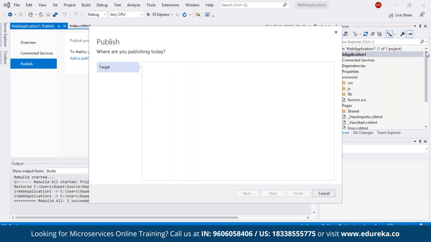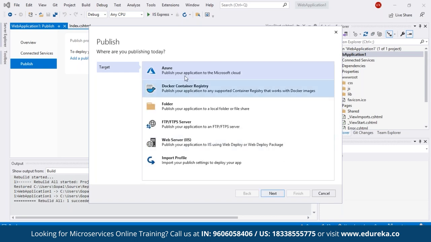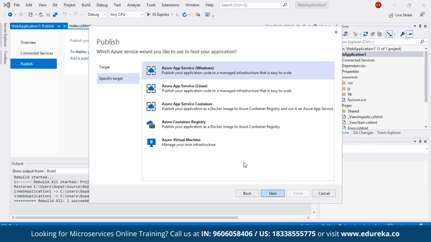So what I'll do is I'll just try to deploy this small web application in maybe Azure Cloud. Since it's Visual Studio, and I already have Azure Cloud created, I'll set up as Azure. In case you want to do it from a Docker repository also, you can do that as part of Docker registry. I'll just enable it as a normal web application in this case. I'll say next.